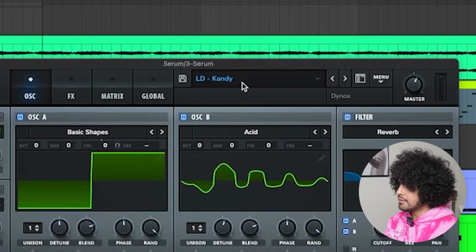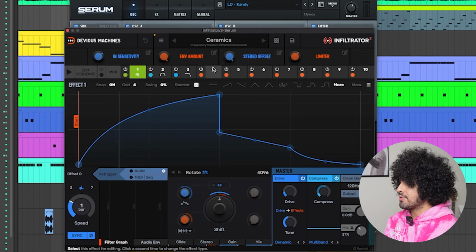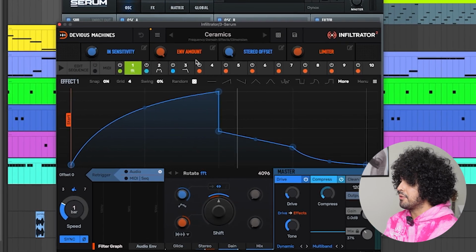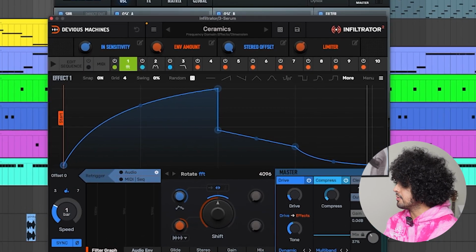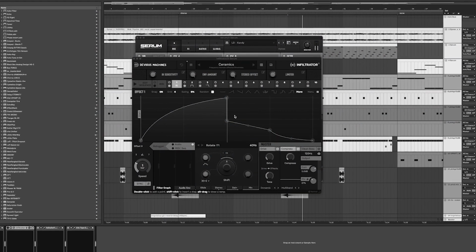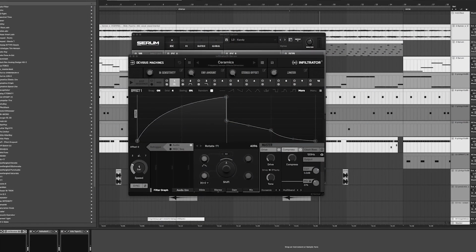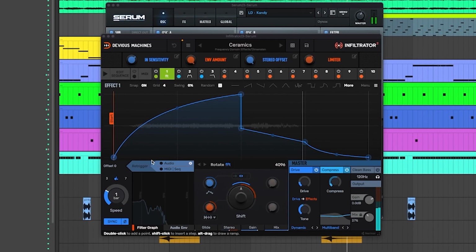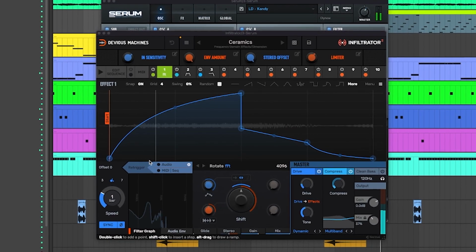It's the Candy Lead. And then I added this infiltrator preset called Ceramics, and it adds these cool kind of effects to the sound. Let me show you before and after. This is without it. And then this is with it. So it's pretty subtle, but it adds almost like these vocal sounds to the background of it, and it adds like some really cool flavor to the sound.